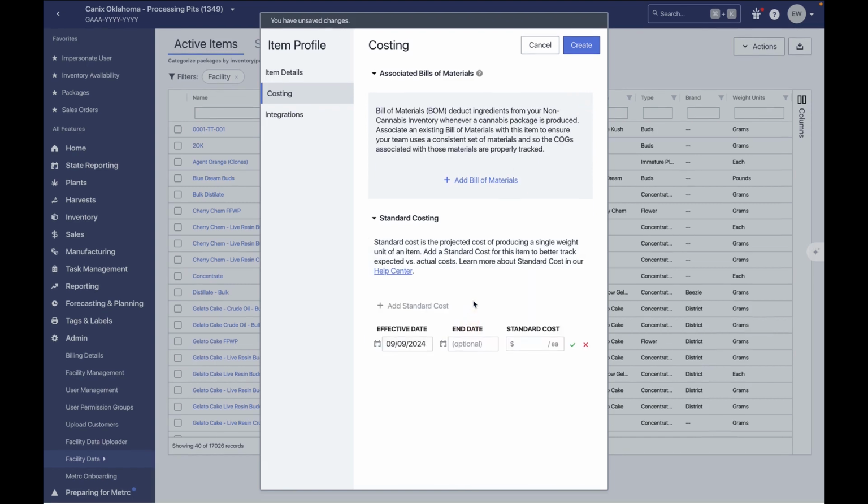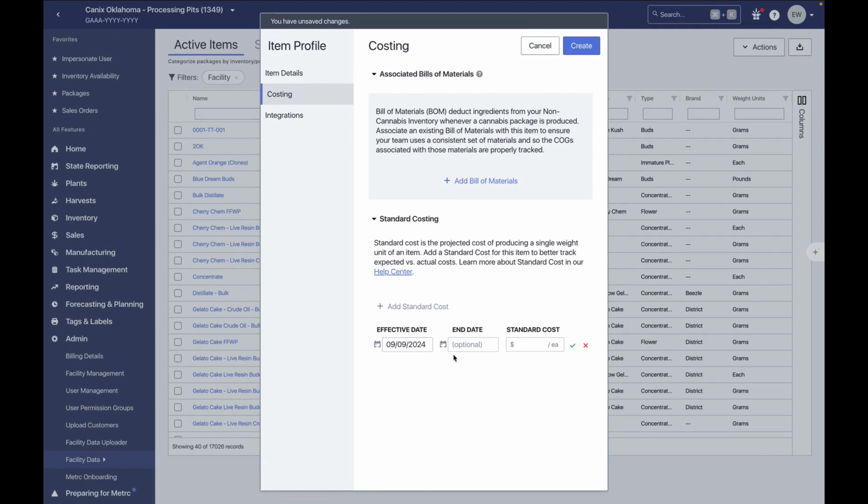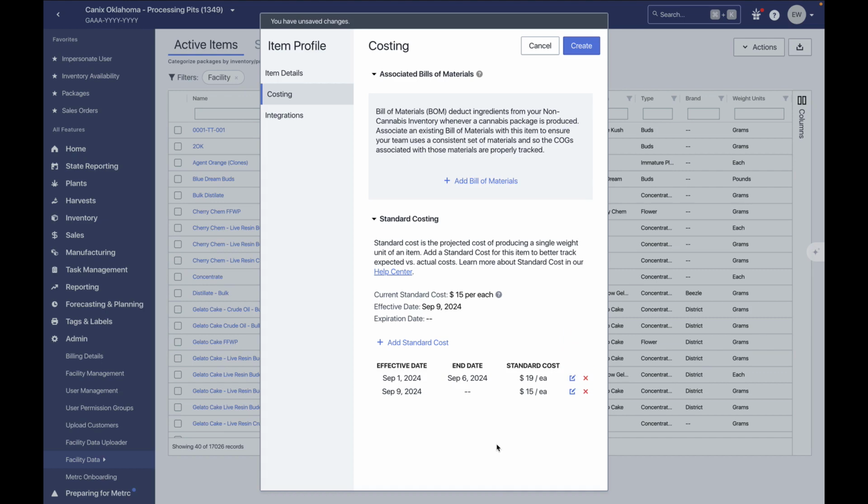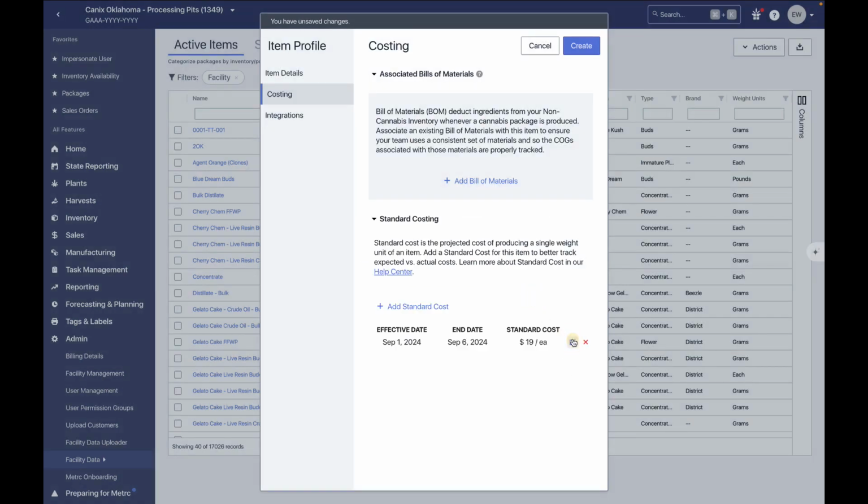Additionally, you can add standard costs to your items. You can even have effective and end dates for these if you wanted to phase these out, so that packages created between a certain date range will have one standard cost and packages of a different date range with no end date, for example, moving forward, will have this cost. At any point, you can remove or edit these costs, and these will save under the projected output cost of your inventory in the packages table.